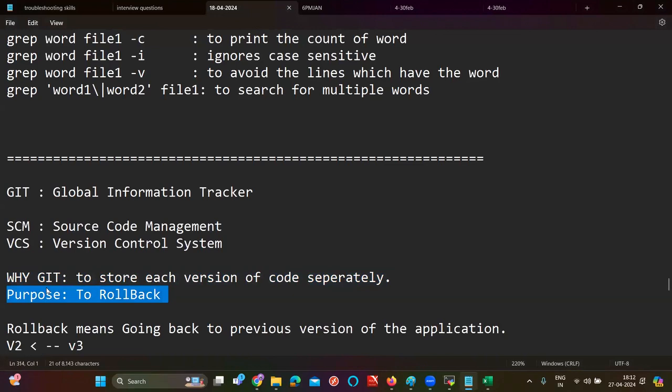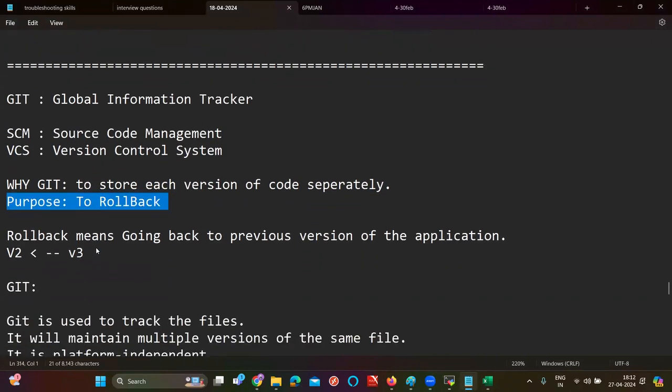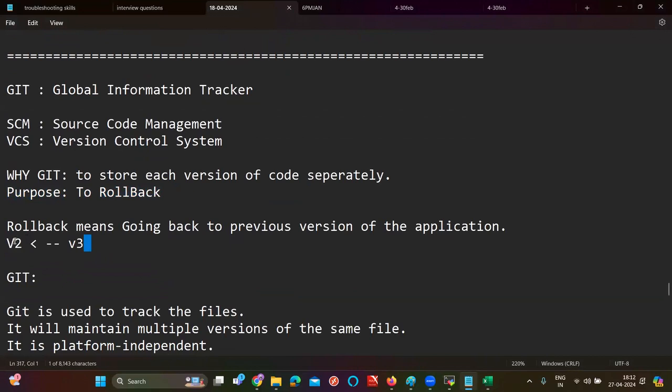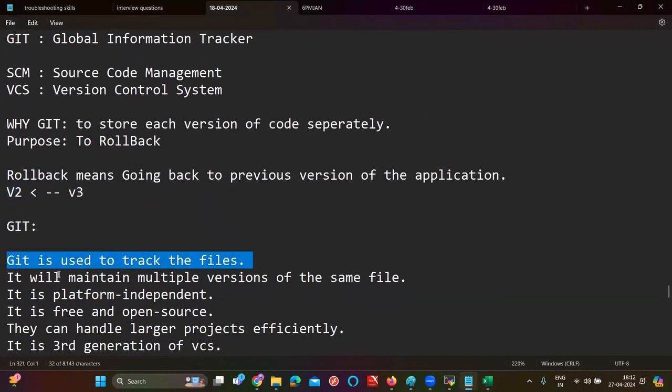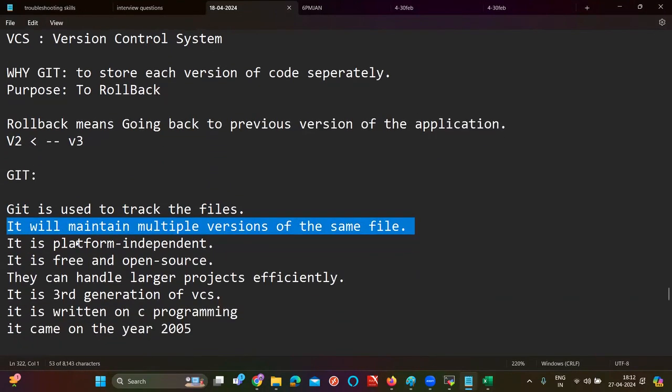To do the rollback. What is the meaning of rollback? Going back to the previous version of the application. Here you can go from version 3 to version 2. Sir, if I want to do the rollback, I need to have a tool called Git. What do I need? Git. So Git's main purpose is to track the file. It will maintain multiple versions of the same file. That means the file will be the same, but the versions will be multiple.